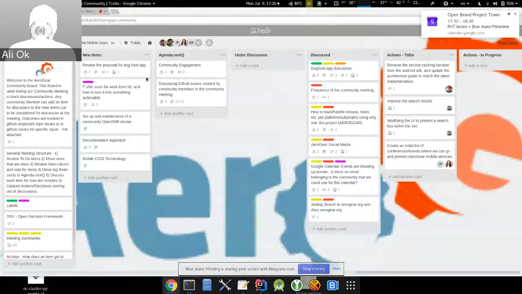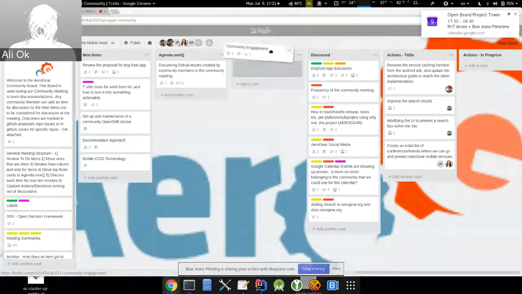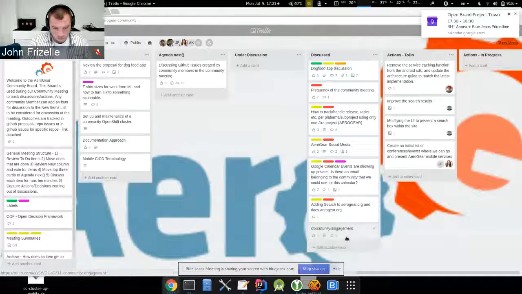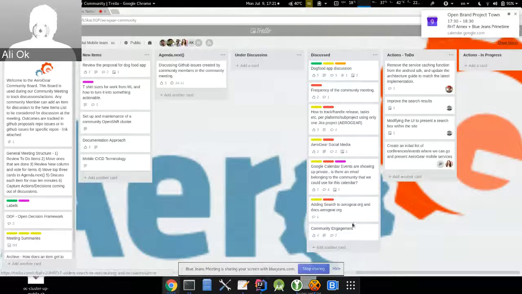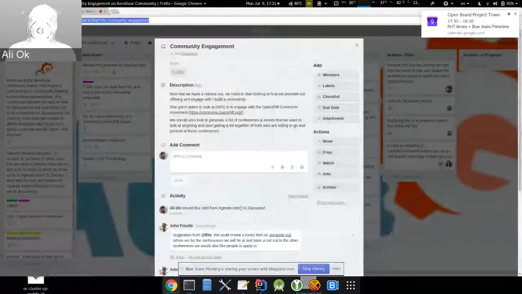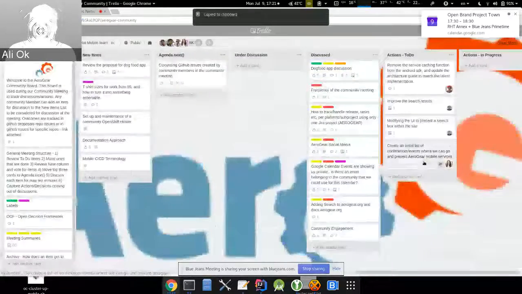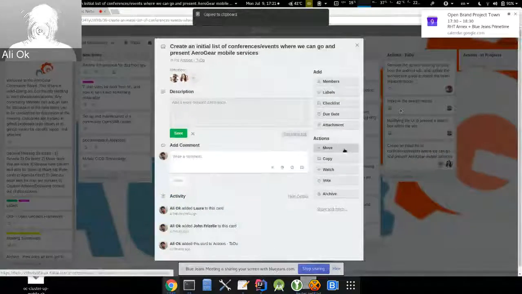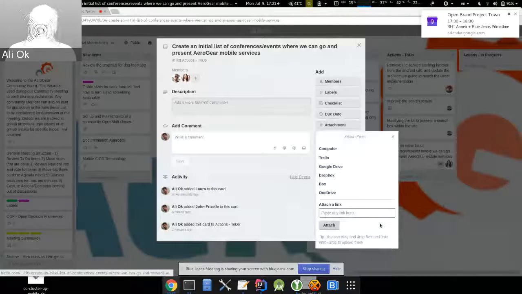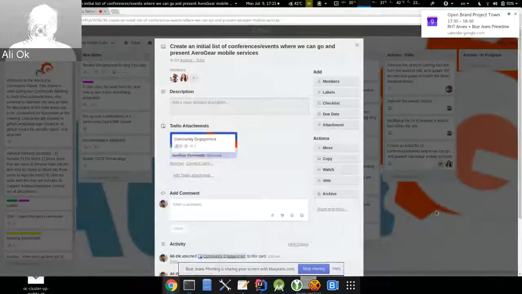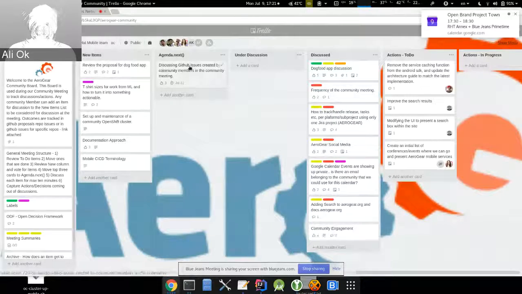So if that's everything for this card, I will move this one to discussed. Yeah, I think you're also adding the links for the Trello card, the original Trello card. Yeah. Okay, next one.